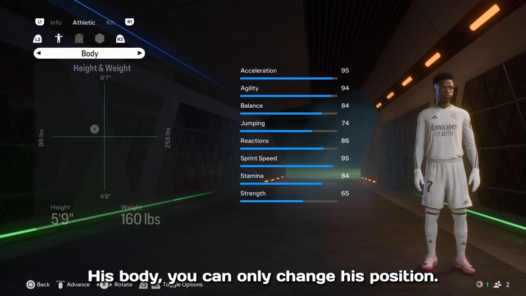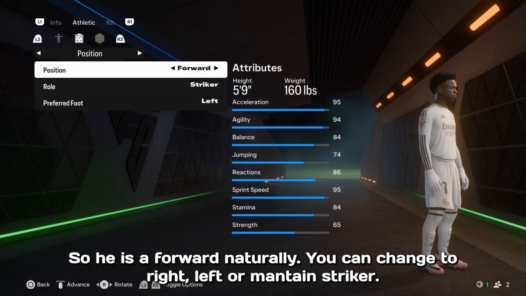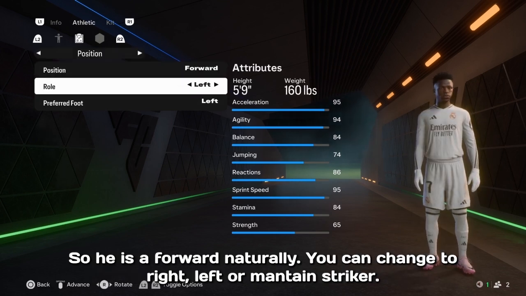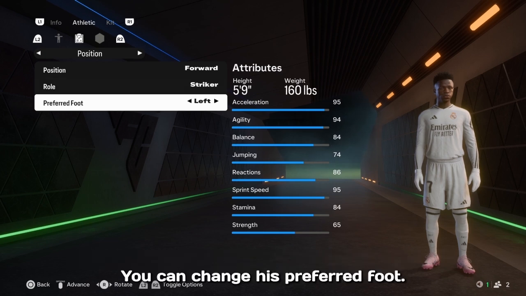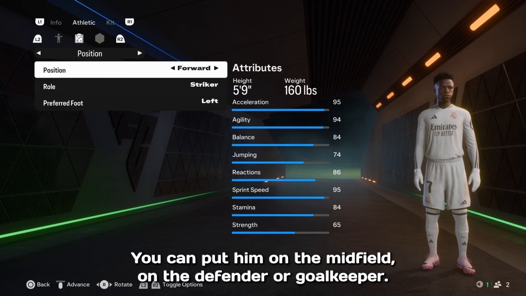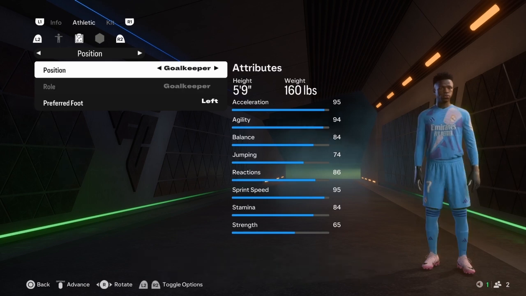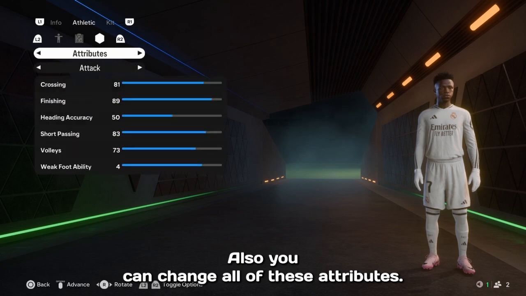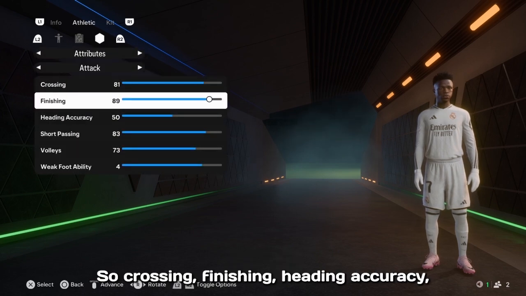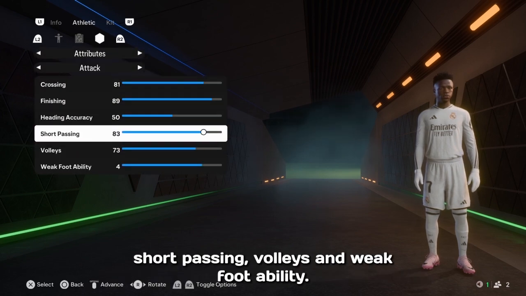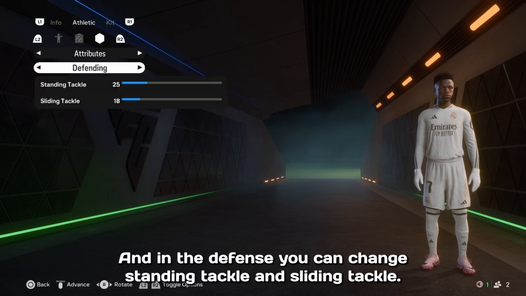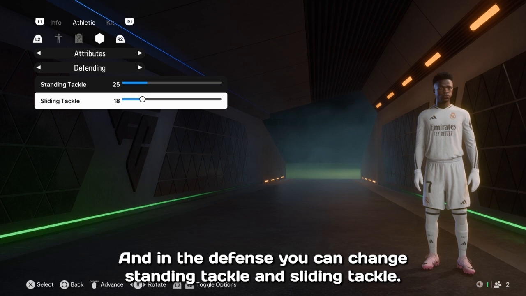his body. You can only change his position, so he is a forward naturally. You can change to right, left, or maintain striker. You can change his preferred foot. You can put him on the midfield, on the defender, or goalkeeper. Also, you can change all of these attributes, so crossing, finishing, heading, accuracy, short passing, volleys, and weak foot ability. And in the defense, you can change standing tackle and sliding tackle.